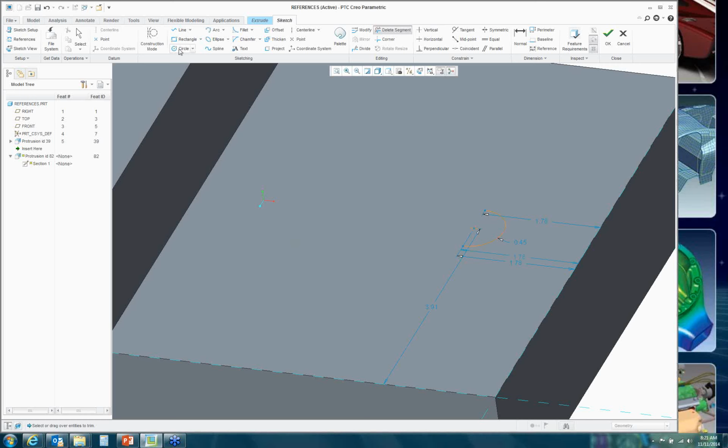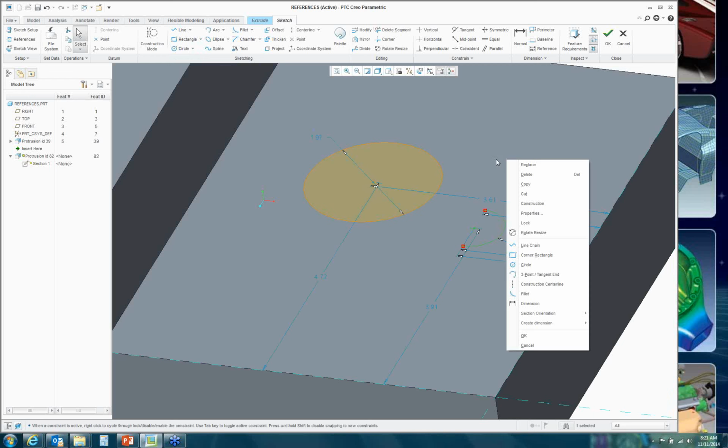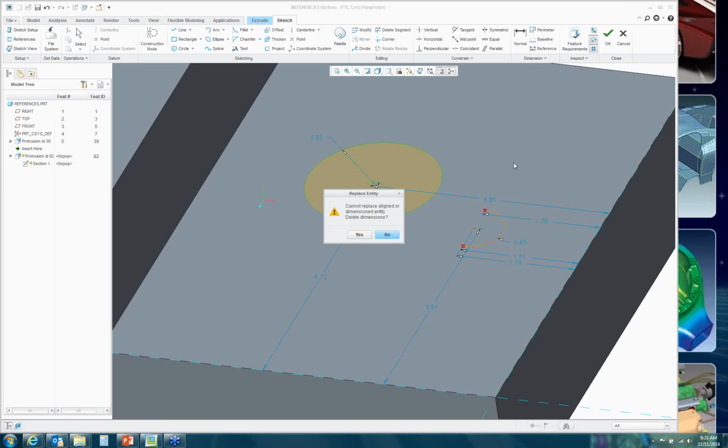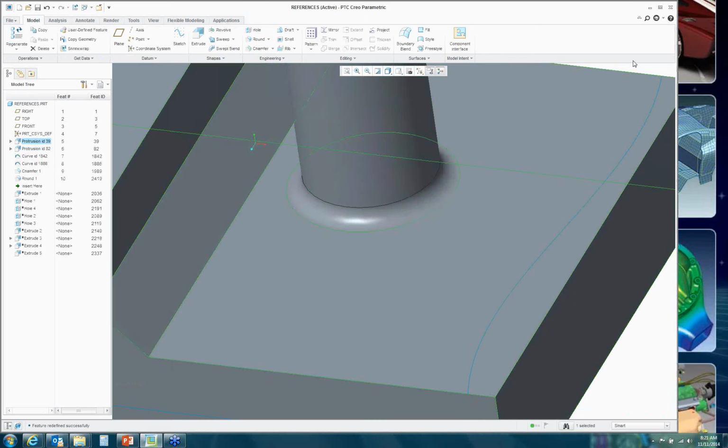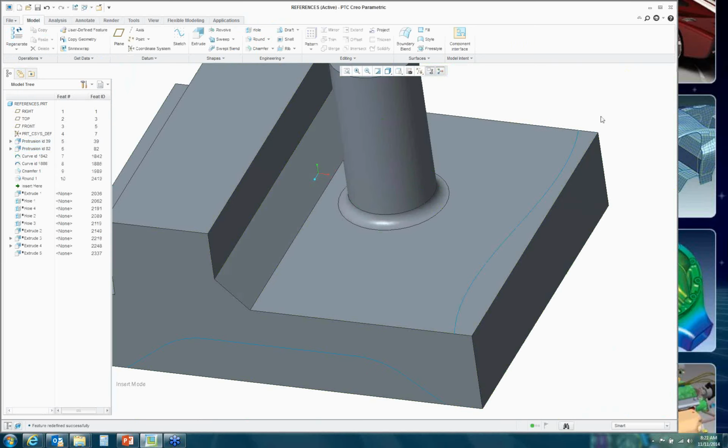What I can always do, if I have to delete some entities from a cross-section and I don't want my features that reference it to fail, is create some other geometry here. And then if I pick on that entity that is referenced by other features and use my right mouse button, you'll see replace. And I can always select something to replace it. And it's just saying it cannot replace align dimensions. Do we want to delete dimensions? That's fine. But by doing that and doing the replace, my round still gets created. All right, so that's a way to avoid that error in creating the round.